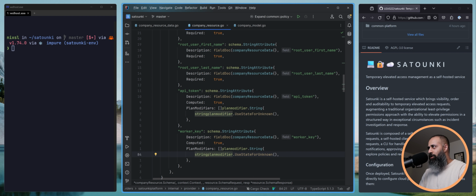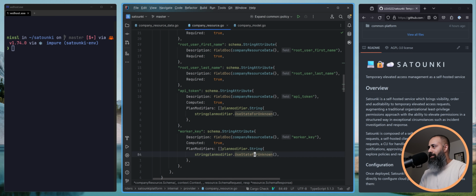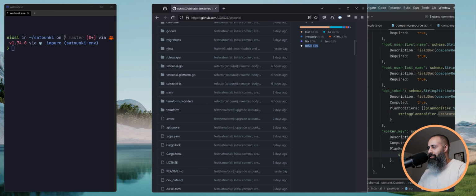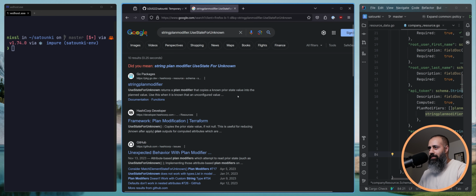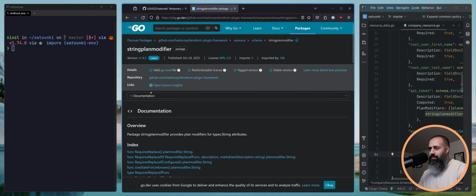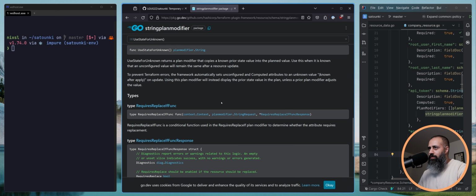Also, the docs are not very good. Like, Go docs. So I just tried to see, how do you use state for unknown? The culture, I think, of writing Go modules, it doesn't have the same attention to care as Rust creates. So now, I've gotta try and Google this and understand exactly what is going on.